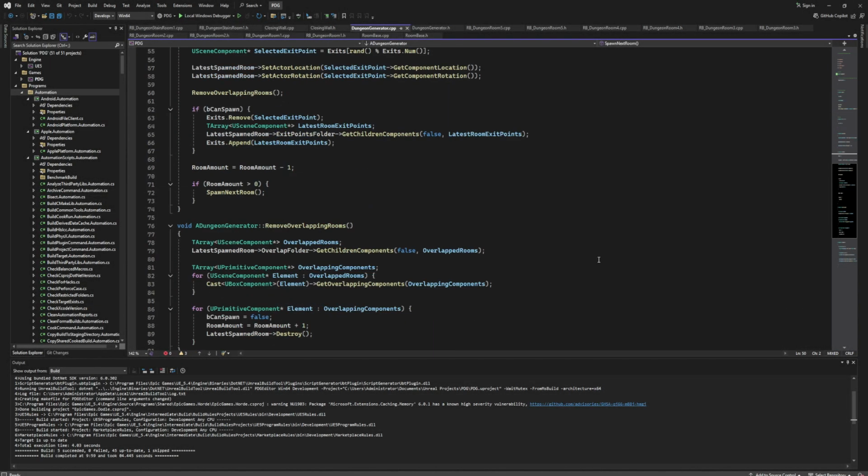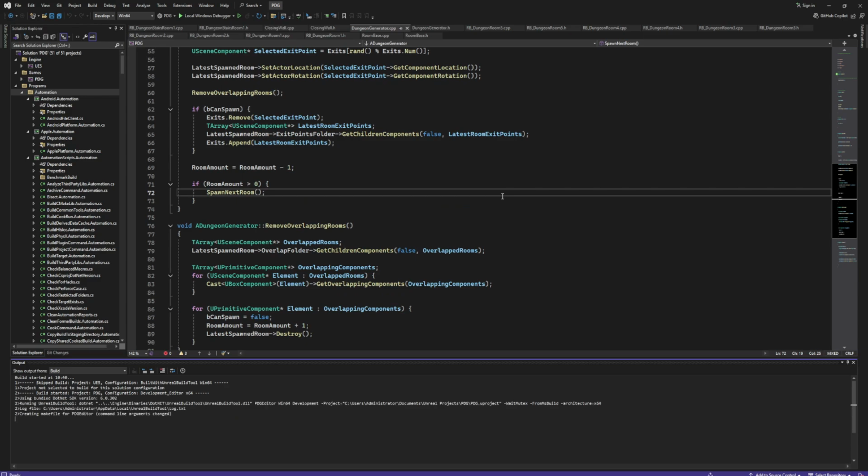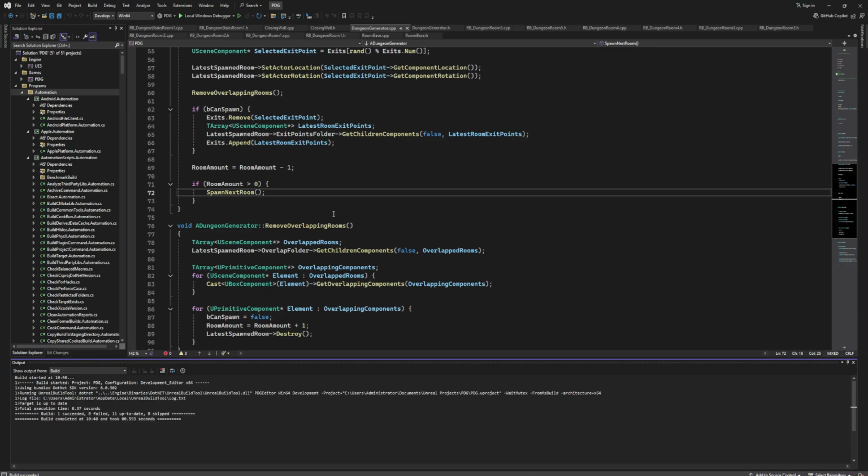Okay, so the first thing that we are going to do, I need to compile my code and launch my Unreal Engine. Because the first step is to actually create a class for our doors, that are going to be spawned in every entry of the newly spawned room. So let me launch my Unreal Engine.